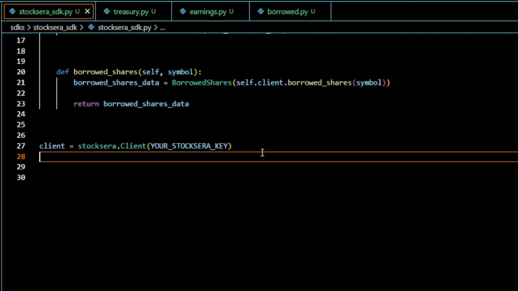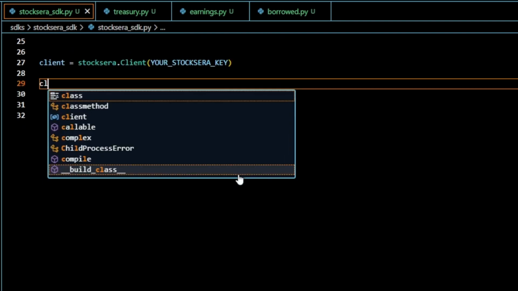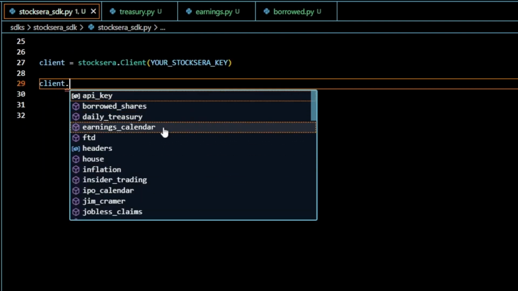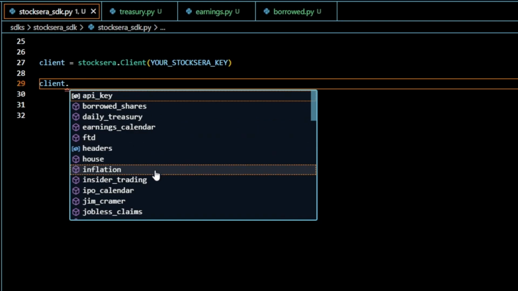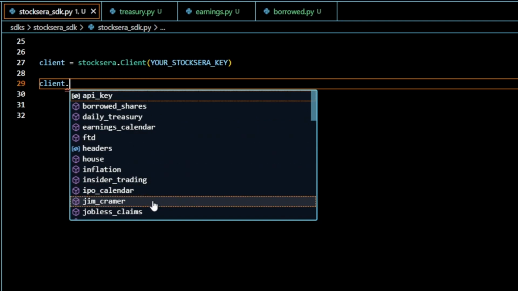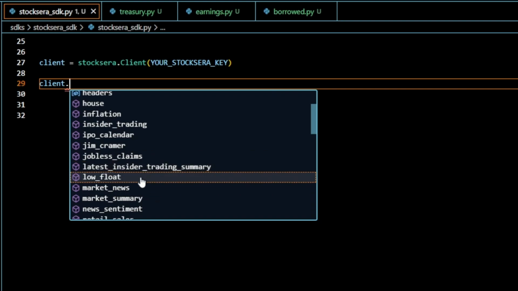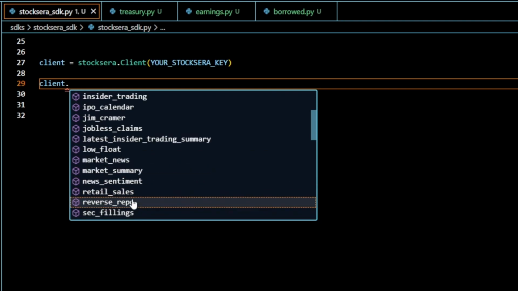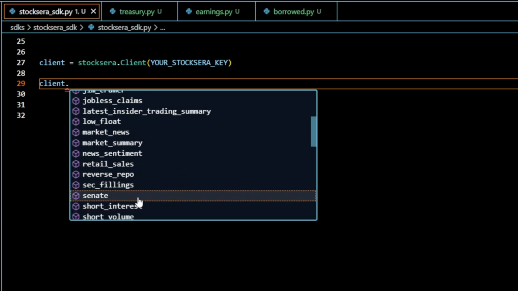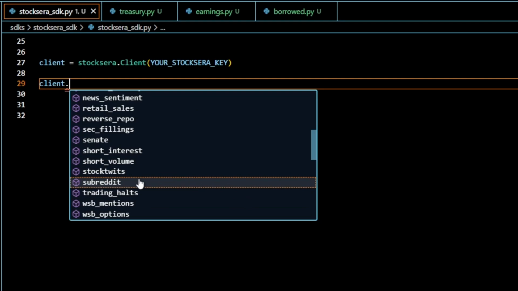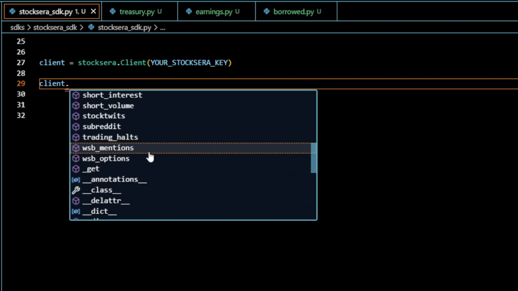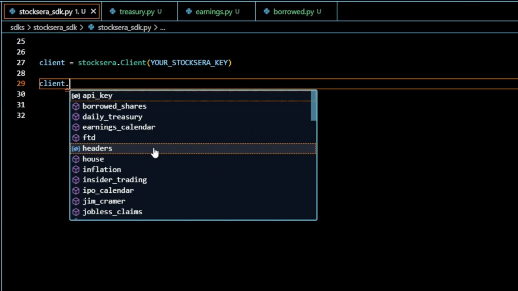We're going to look at all the functions that are available. Whenever we use client dot, these are all the functions that we have available to us from Stocksera. We have borrowed shares, daily treasury, earnings calendar, failed to delivers, the house, inflation, insider trading, IPO calendar, Jim Cramer lightning round, I believe, or Jim Cramer picks, jobless claims, latest insider summary, low float, market news, market summary, news sentiment, retail sales, reverse repo, SEC filings, Senate, short interest, stock volume, stock twits, subreddit, trading halts, WSB mentions, and WSB options. Those are all of the functions that are available.